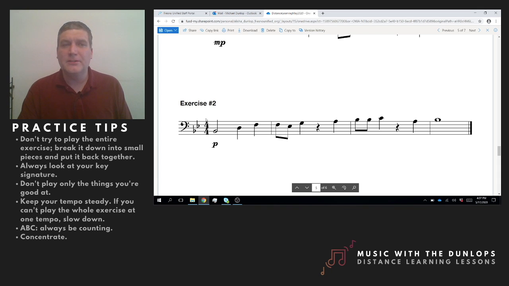Now we go to our time signature. The top 4 tells us what? There are 4 beats in a measure. What does the bottom 4 tell us? The quarter note gets 1 beat.